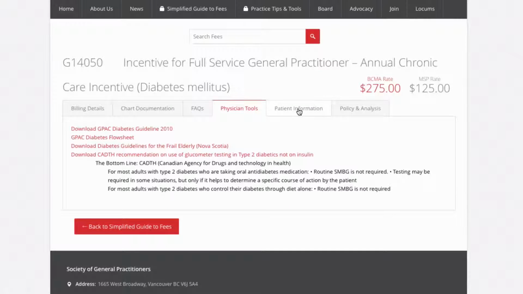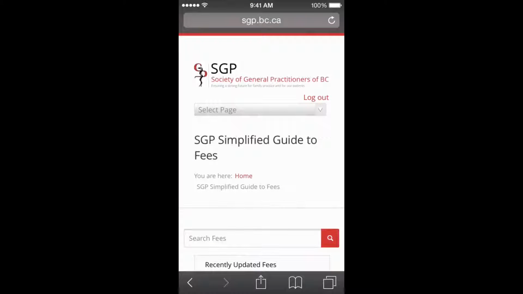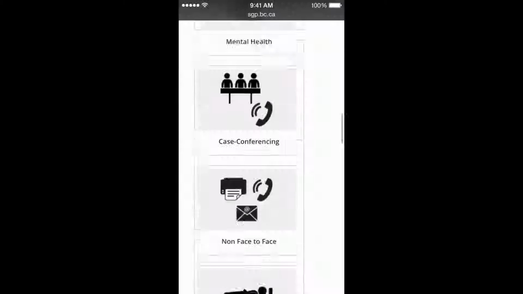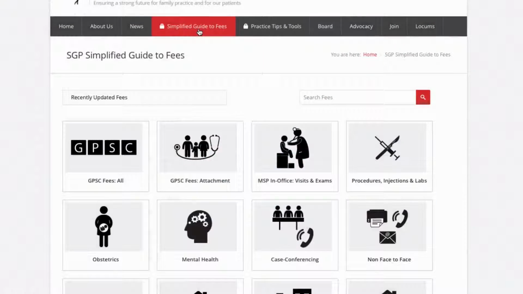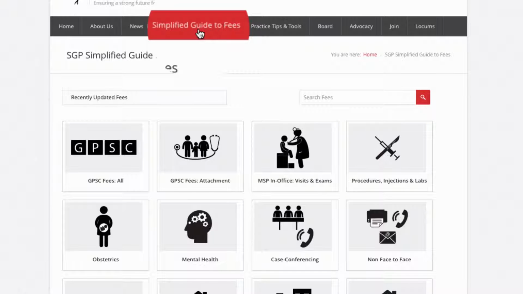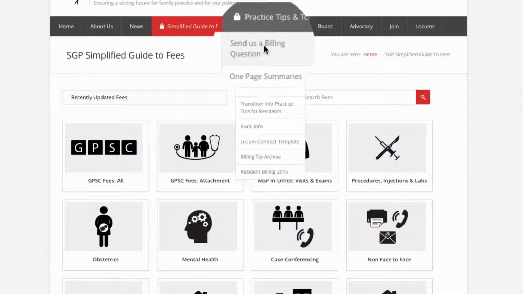And do keep in mind that the SGP website has also been optimized for your smartphone, so you can access all this information wherever you are. Of course, if you have any questions about billing that are not clear from the fee guide, SGP members can contact the SGP direct from the Practice Tips and Tools menu by clicking Send Us a Billing Question.